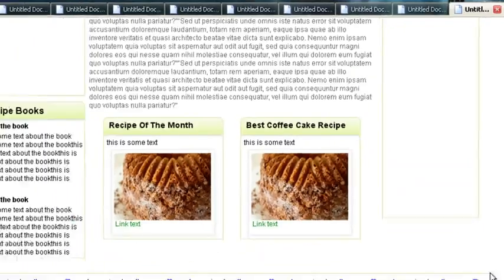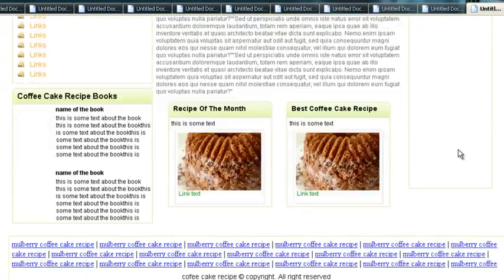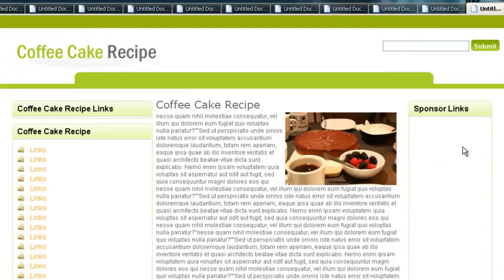Looking good. We've sorted this bottom section out. We're going to have to get this in. So things are looking pretty good. Everything's aligned up.